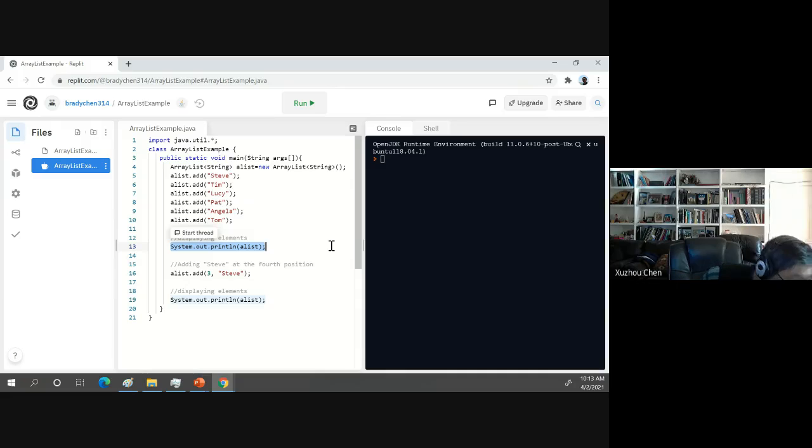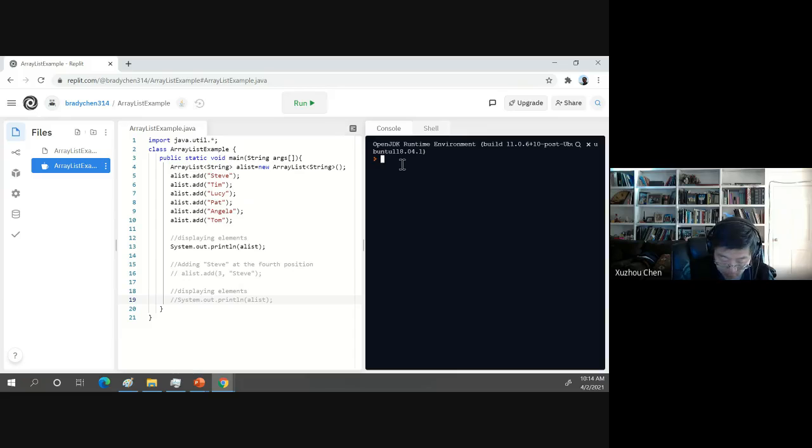Okay. So I just printed this out. Let's actually comment the next one out first. So I printed this one out. I print alist. So I add to the list and I print the list. So let's say javac ArrayListExample.